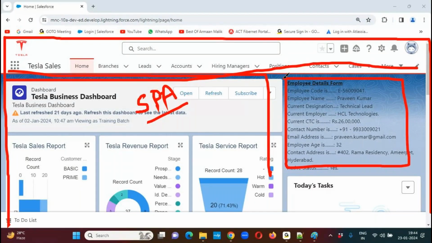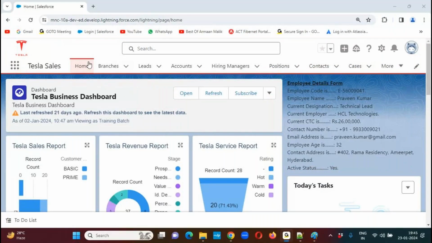So Lightning purely supports SPA architecture. Both the Aura framework and the LWC framework purely support SPA architecture, where we have a single page, and in that single page we accommodate multiple components. Each component contains some set of functionalities which we can use as part of your application development. Now this is the home page over here. In this home page, we can use this component. In applications also, we can use these components.